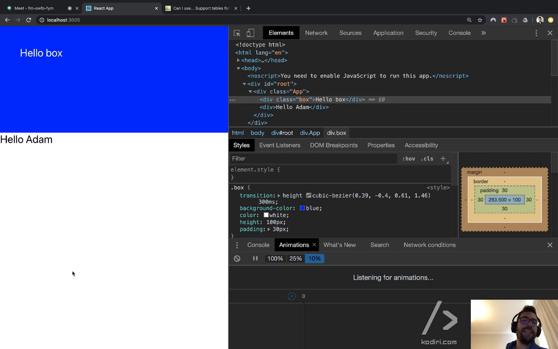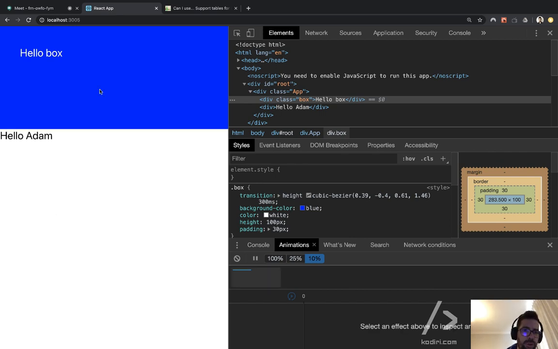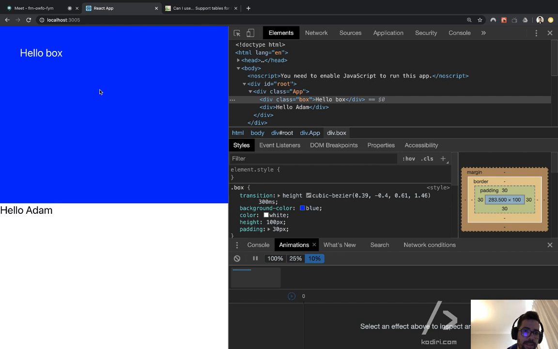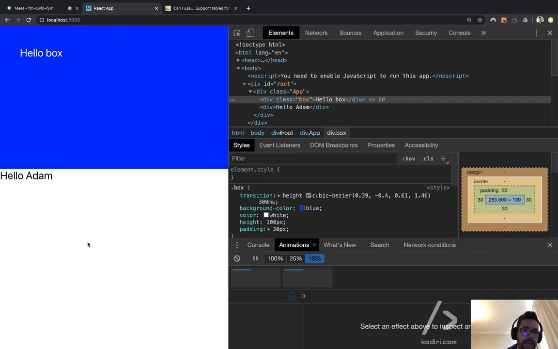Yes, and you are right, Adam. Has the blue box any weird positioning, like position absolute or something like that? No, exactly. There is nothing about positioning. Based on that, Hello Adam is displayed after the blue box, regardless of how large the latter is. So if I hover the blue box, you see, Hello Adam is moved alongside.